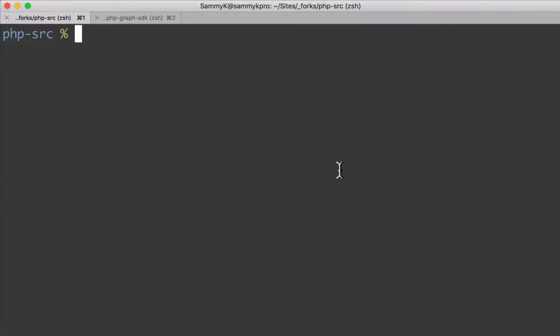Well, there's a way we can do this by cloning the PHP source repo. If you haven't done this already, I have a video on compiling PHP from source that should be appearing in a little notification in the upper right-hand corner of this video, saying click me if you haven't done this already. So check that video out. It'll take you from start to finish, from cloning the repo to compiling PHP from the source code.